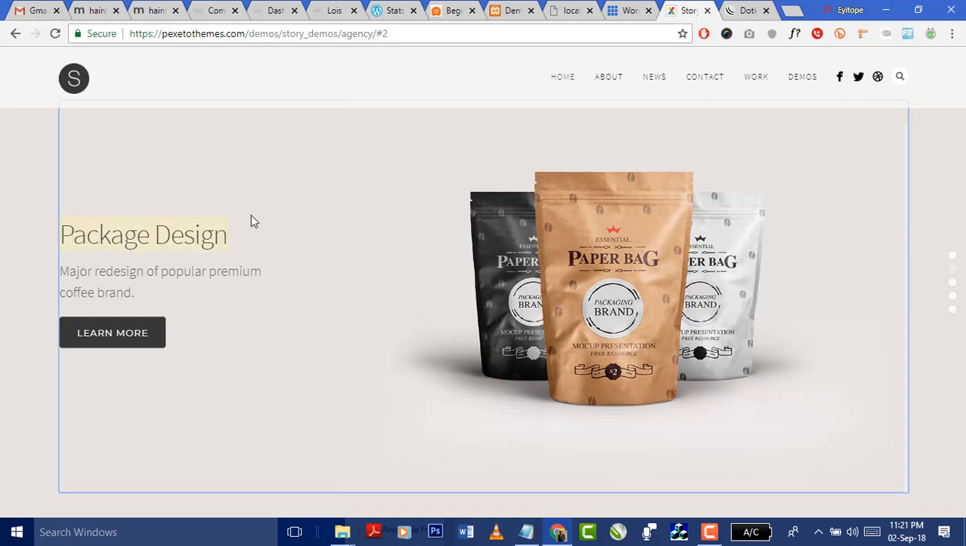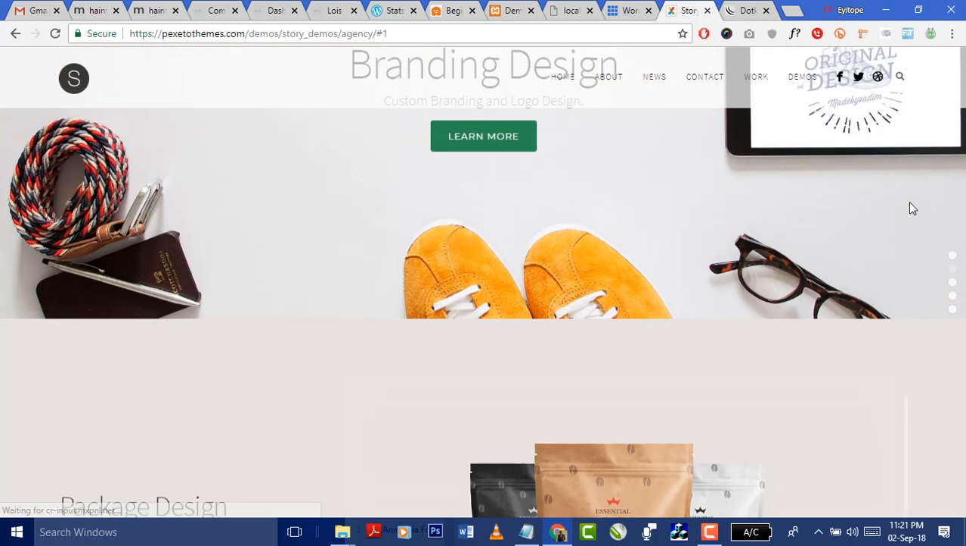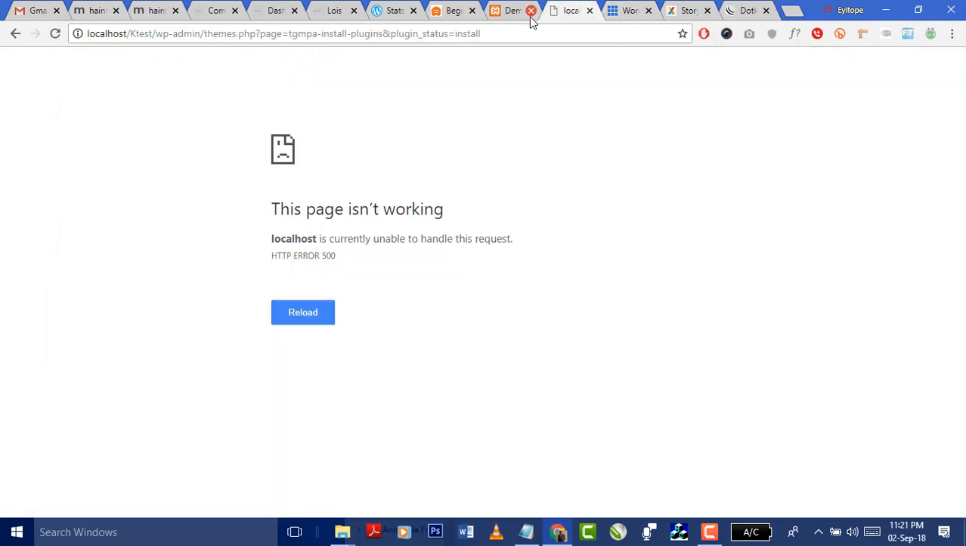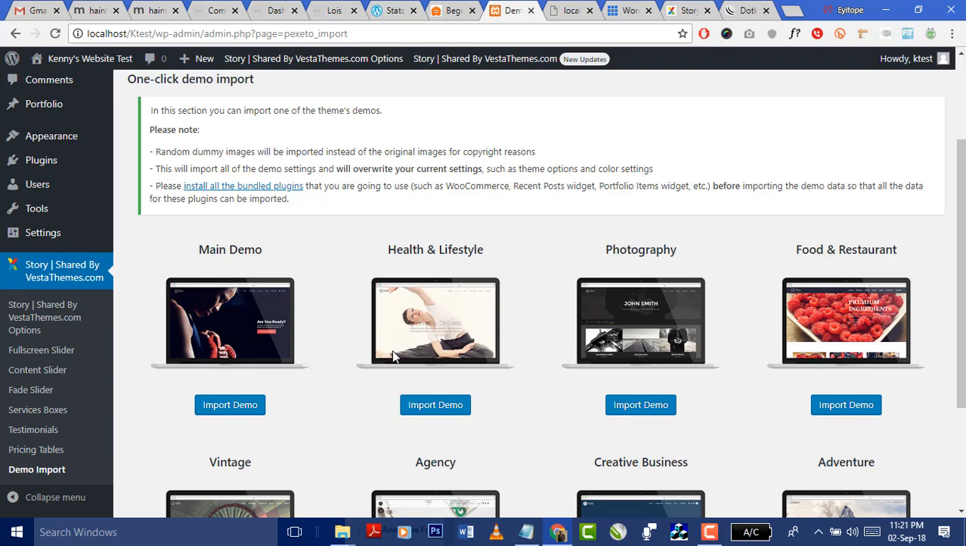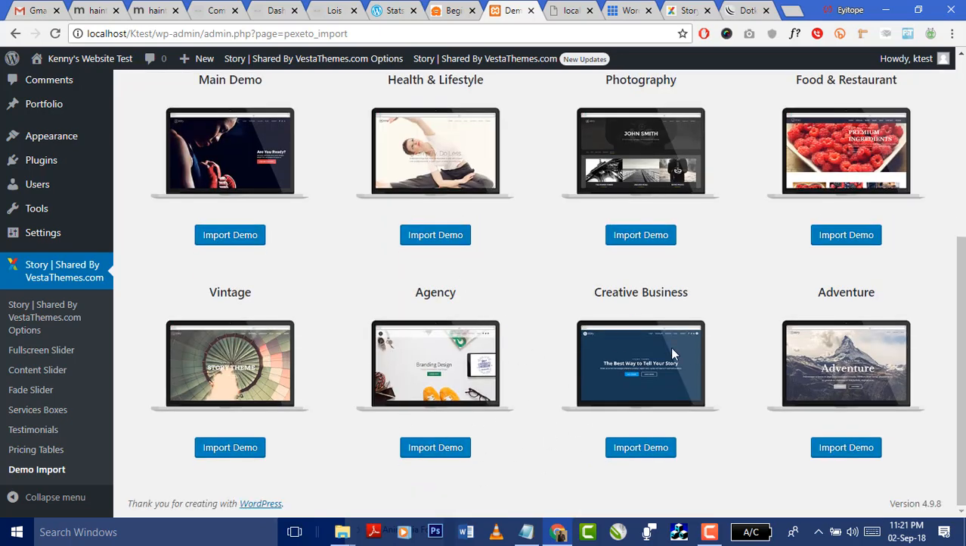So these are the demos. You look at it and say, okay, this is the one that I want. Once you click import demo, it imports all the content, all the images, if the images are not copyright images. Okay.